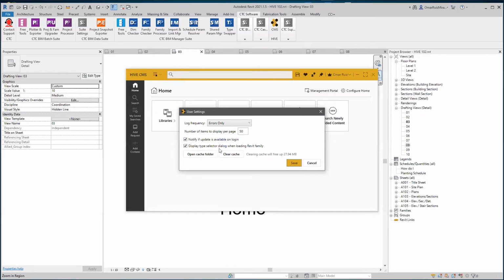And then display the type selector dialog when loading a Revit family. Basically, those Revit families that come with a TXT file, the type selector, we got the option to see it there to select which files or which types we want. And of course, access to clear the cache or open the cache folder to clear those files as well. So that's the user settings. Very simple, not much information, but it's still helpful to know where they are.